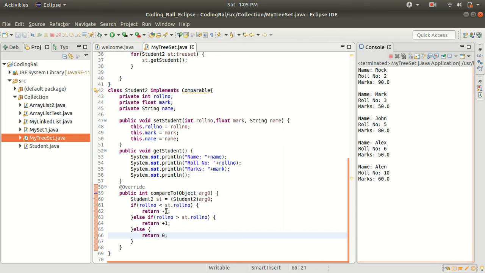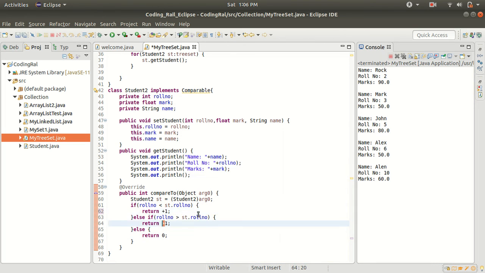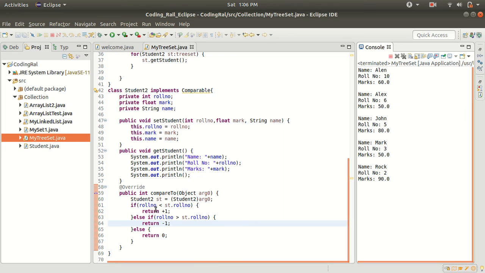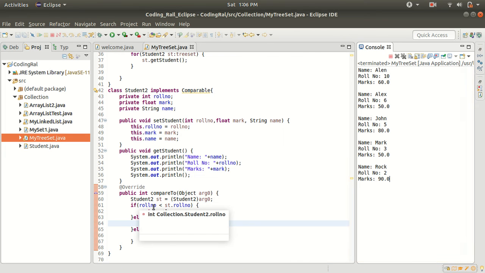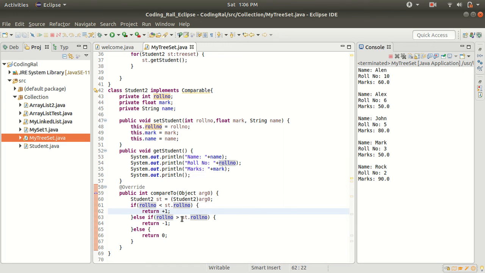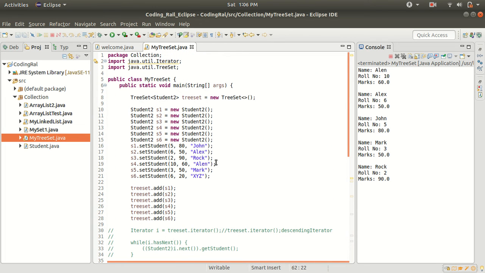If you want the same result in descending order, here you will swap +1 and -1. So the objects are now in descending order, because here we say if the roll number is less than the upcoming roll number, swap it to the right side. The existing roll number will be swapped to the right side. So this is enough, I think, for this video.